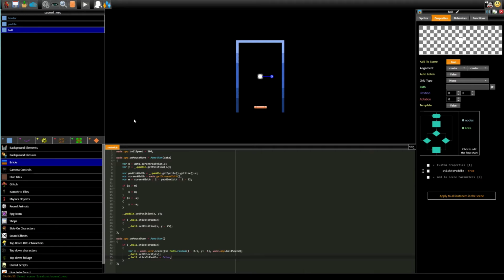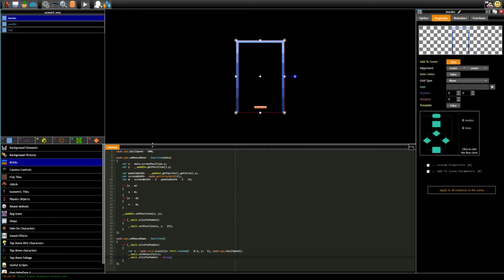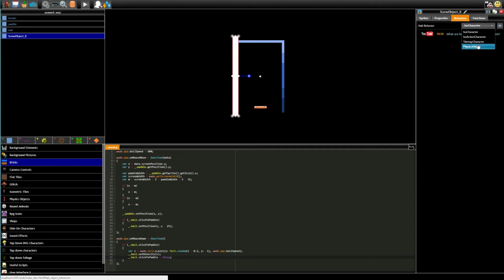Now let's address this problem straight away. I think it would be simple to just give some borders some physics shapes, but simpler still, we can create some extra objects like this square here. I'm going to make it a rectangle. And it doesn't have to be precise, but I'm going to overlay it to the border. And this object, I go into the behaviors of the object, and I'm going to make it a physics object. That means it's going to be controlled by Wade's physics engine.